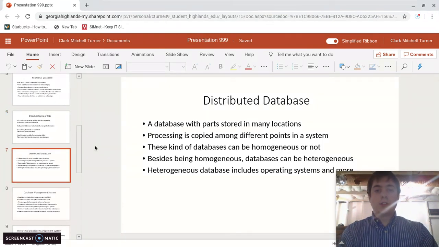There's a database called a distributed database. Here's some things about it. A database with parts stored in many locations. So there's not just one location, but many. Processing is copied among different points in the system. These kinds of databases can be homogeneous or not. And besides being homogeneous, databases can be heterogeneous. A heterogeneous database includes operating systems and more. So besides operating systems, there's more to it.